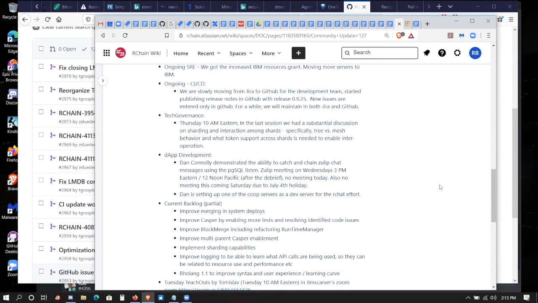And Dan now has access to a server that Gurinder set up for Dan per Dan's specs that he can use as a dev server for the RChat effort. Possibly, I think it should allow multiple people to log in and test the pieces as they're developed on there. So that's the other progress in the RChat arena.